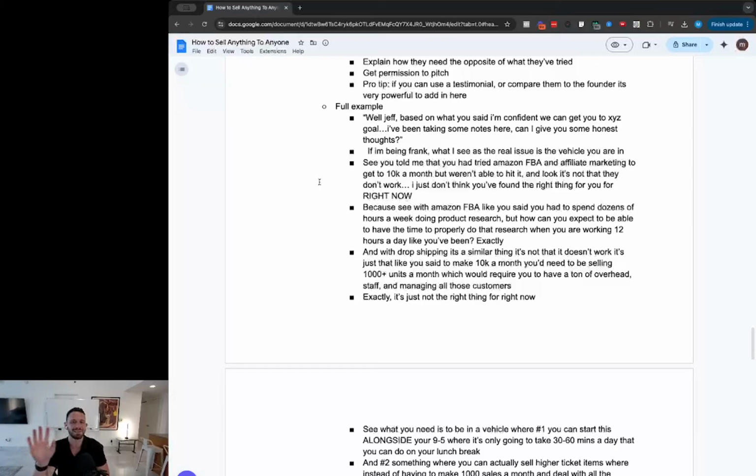Just be like, look, it's not that they don't work. I just don't think you found the right thing for you for right now. That's powerful. The right thing for right now. I'm not saying that those are wrong. I'm just saying that, based on the current situation, it's not the right vehicle at the moment. Okay, that makes a big fucking difference.